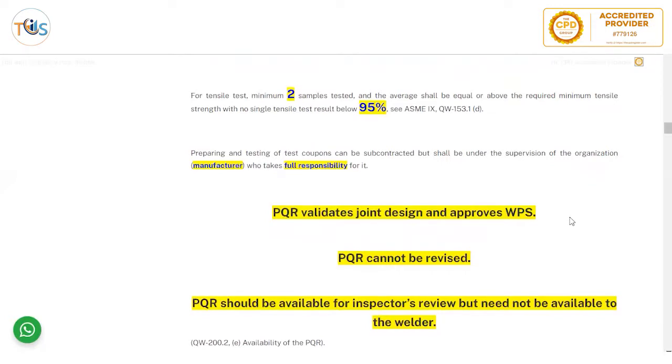Preparing and testing of test coupons can be subcontracted, but shall be under the supervision of the organization, the manufacturer, who takes full responsibility for it. For example, if it is a pressure vessel, the one who is authorized by ASME to affix the U stamp, that would be the manufacturer.